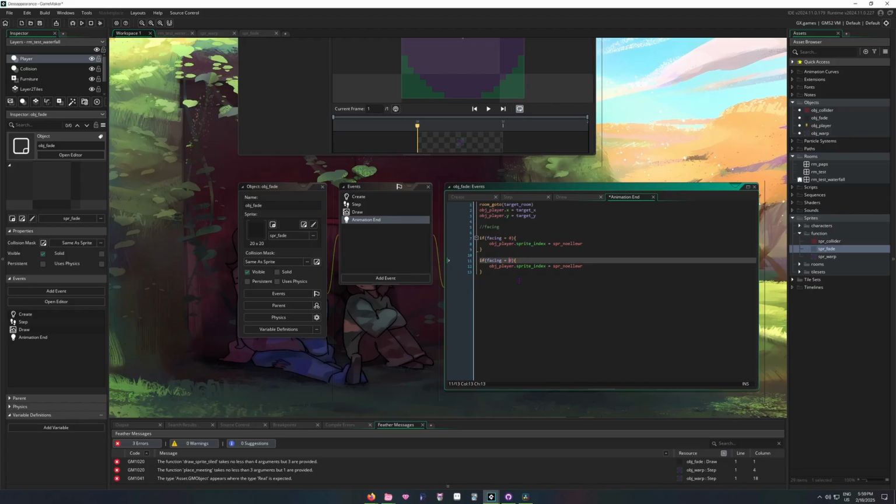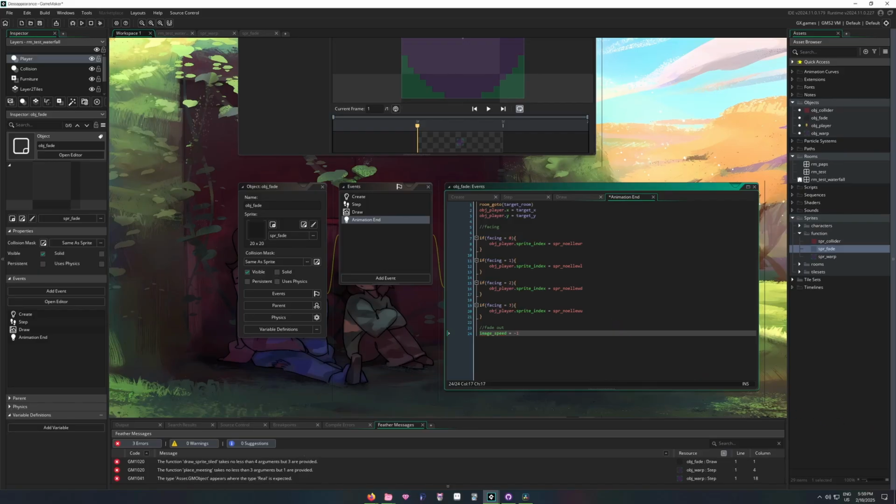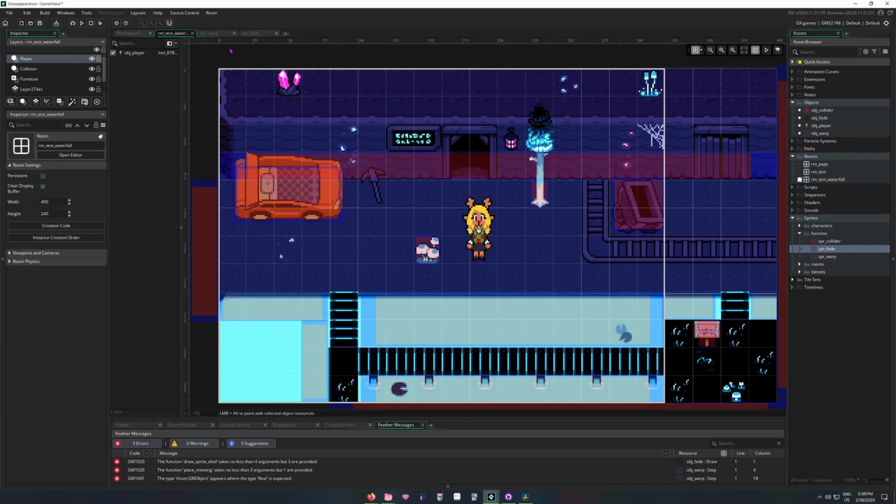And then we want to do the same thing for if facing is 1, we want to set it to left. If facing is 2, we want to set it to down. And if facing is 3, we want to set it to up. Okay, and then one final thing we need to say fade out and say image_speed equals -1. So yeah, now to add these warps to our rooms, all we gotta do is go to our room editor.